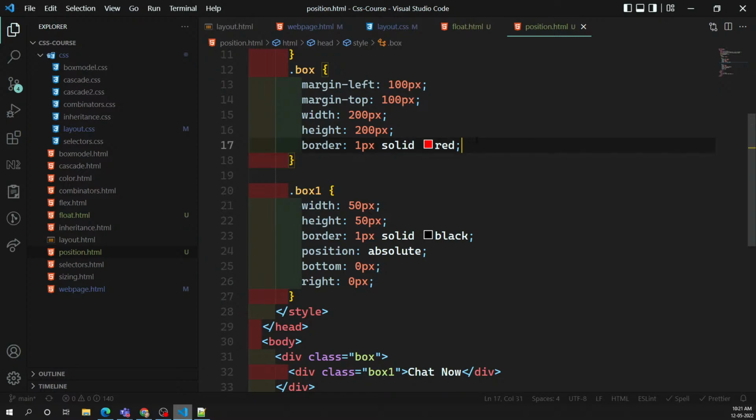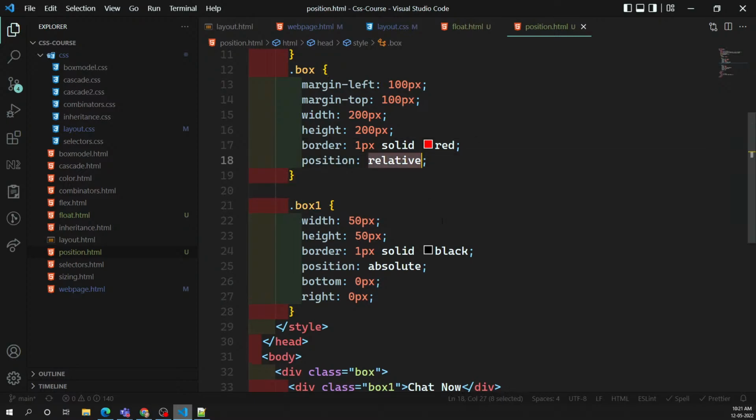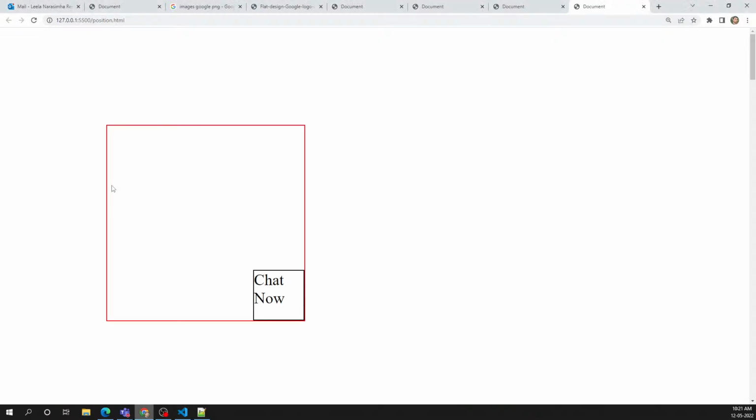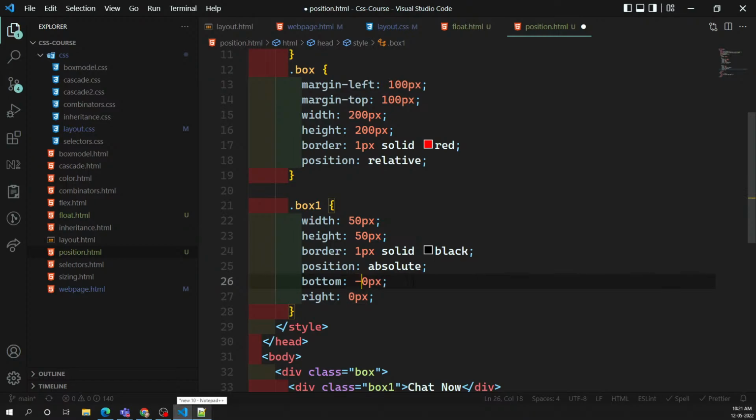So at the bottom it will try to stay. But I don't want this one to move wherever it wants. I want it to stay inside this parent element only, so you can make the parent position relative, and this one position absolute, bottom right 0, so inside this one only it will be happening. If you want to keep minus 10 pixel, it will happen.